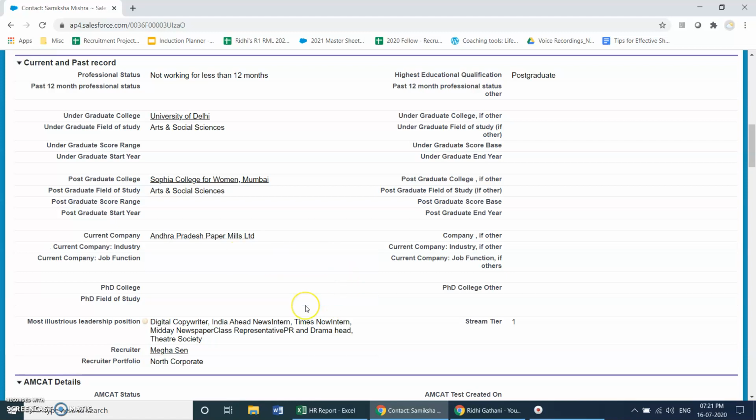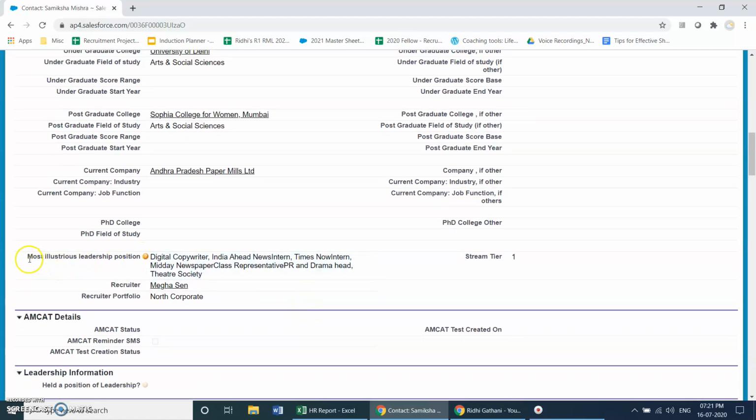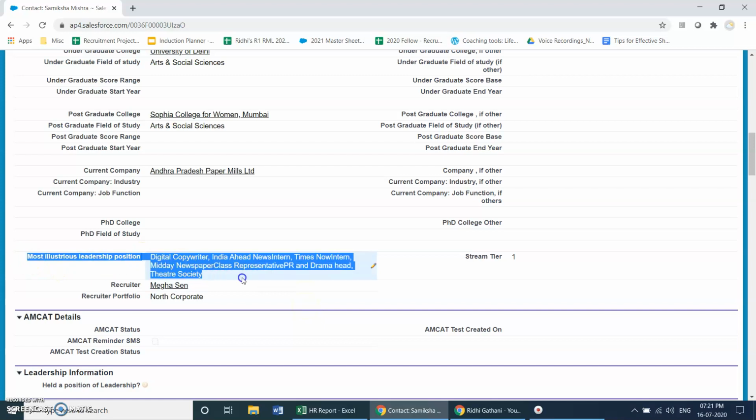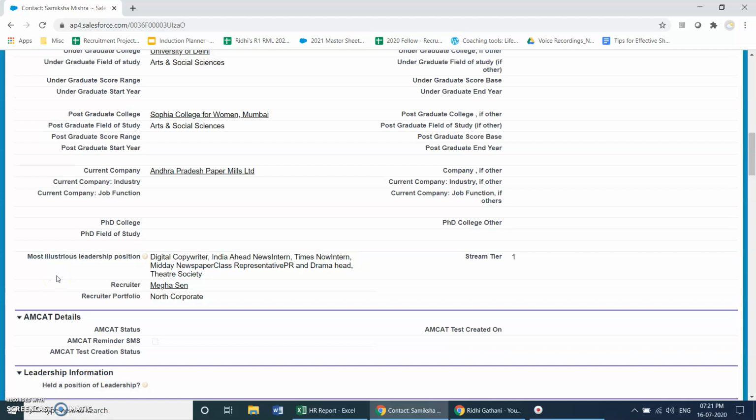Second, the next thing that we look at, and this is the most important field, guys, is the most illustrious leadership position. This is filled out when they are filling the absolute first page of their application form.